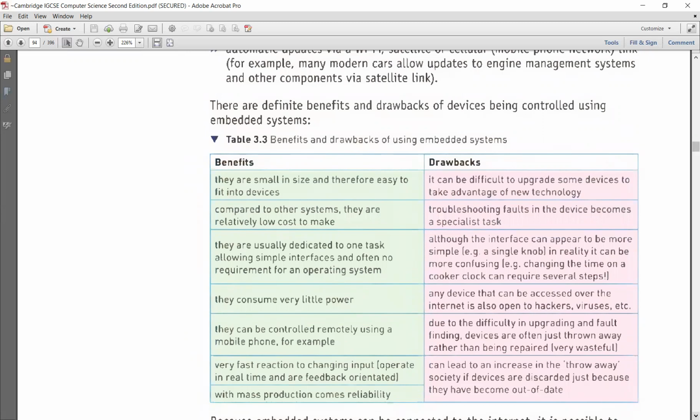Compared to other devices, they are relatively low cost to be made. They're usually dedicated to one task, allowing simple interfaces and often no requirement for an operating system. Here, they are performing one single task. That is why there is no need of an operating system in this environment.